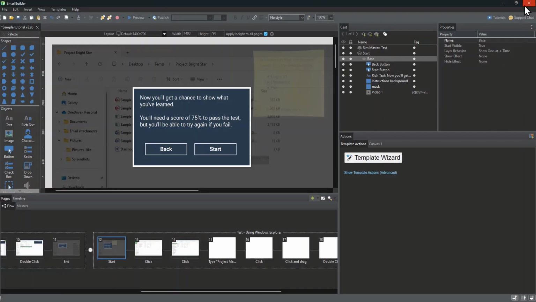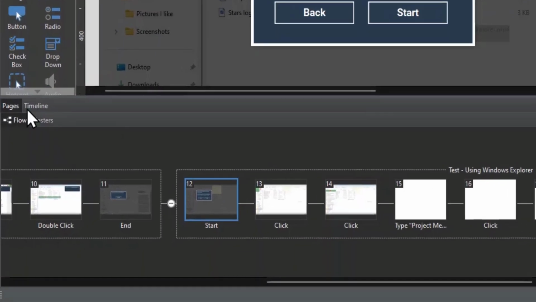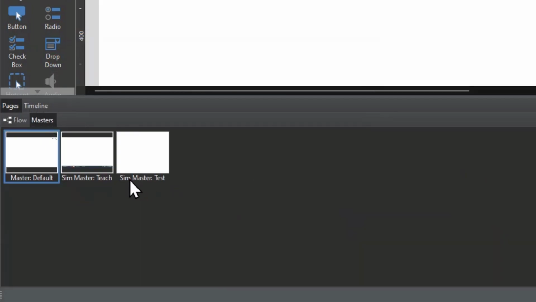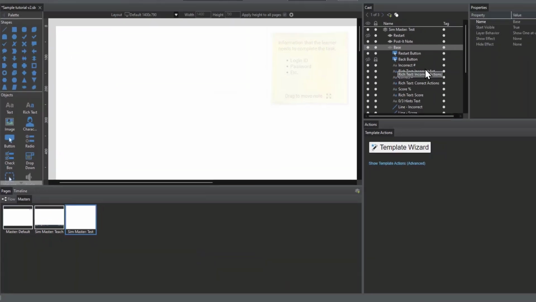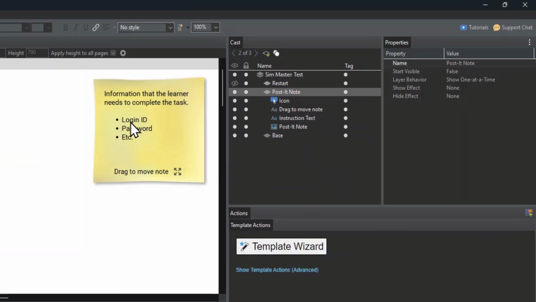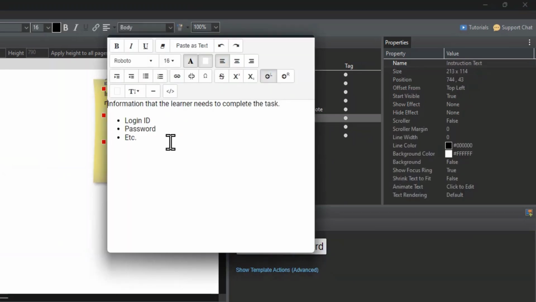We'll exit out of preview, and now what we want to do is go to our Masters tab right here. And there's a tab here for the Sim Master Test. We'll want to select that, and then go to the Post-it Note layer. And then here I can just double-click to edit this text.